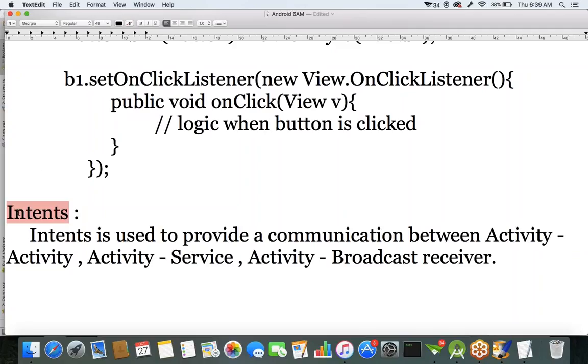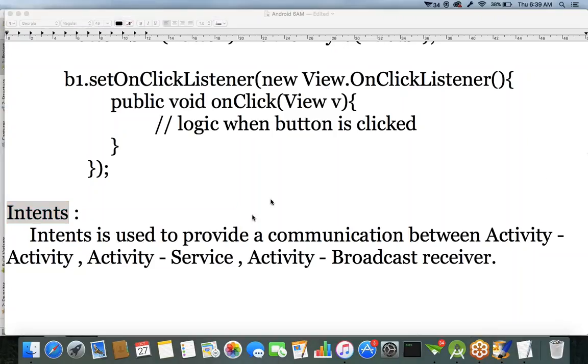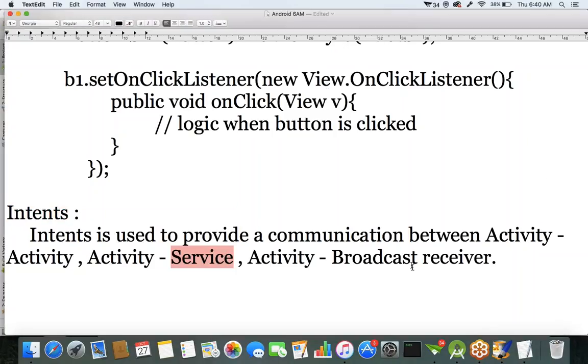We have not started the services part and broadcast receiver part yet. Right now we are discussing the activity component.